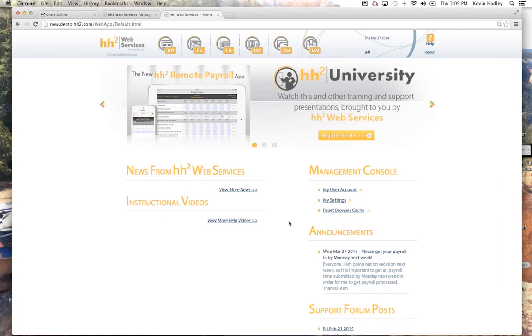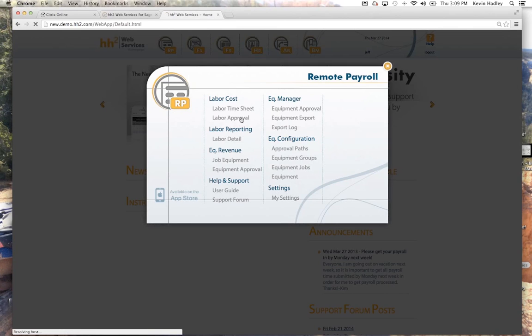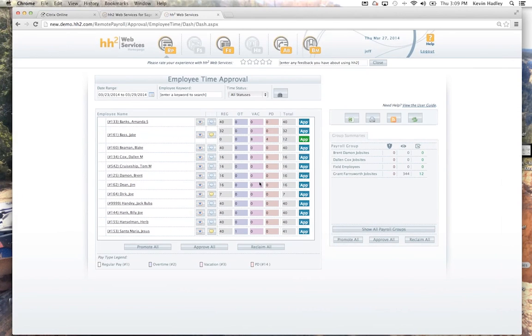So let's log in as the project manager. The project manager comes in here, looks at the time approval screen, and is going to see any time that has been recorded for his or her jobs. If there's several different groups or other people coding time, he can see those over here. But he'll see all of the employees.